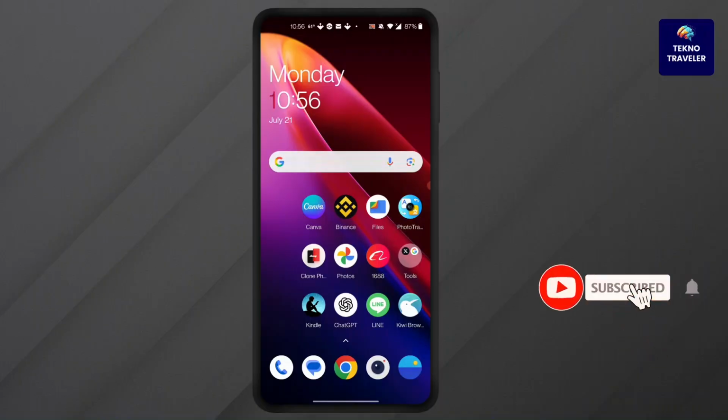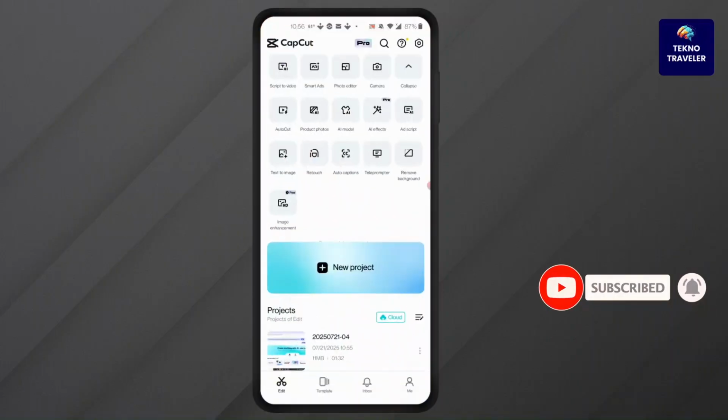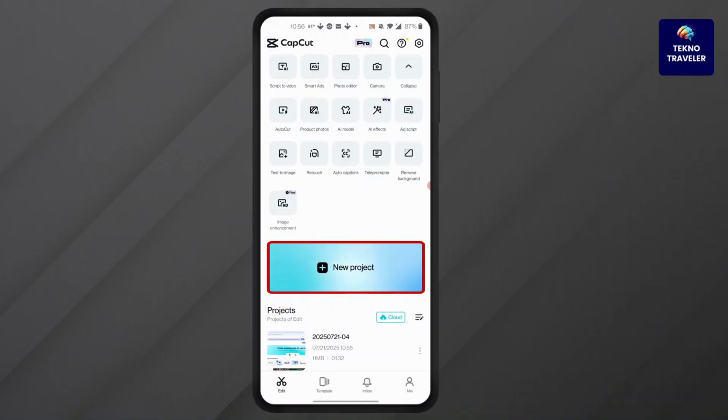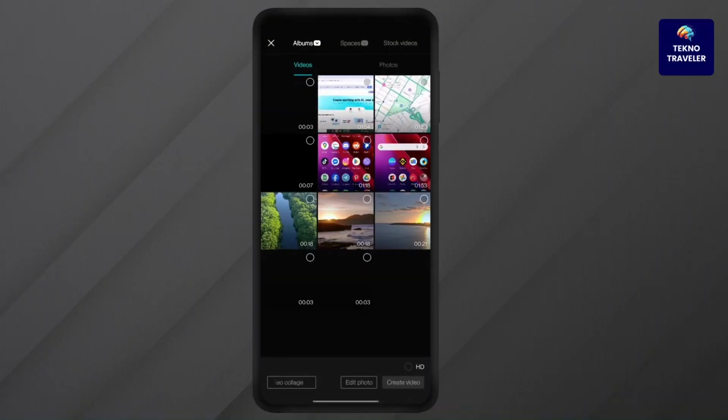First, open CapCut on your device. After you have opened CapCut, click on New Project in here. After you have clicked on New Project, select the video you want to merge. After you have selected the video, press on Create Video at the bottom right corner of your screen.